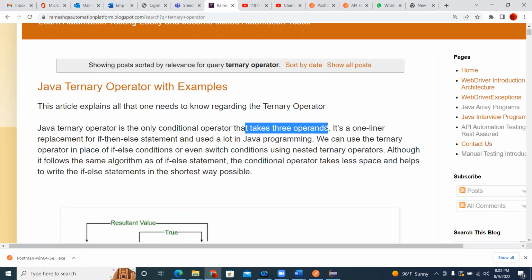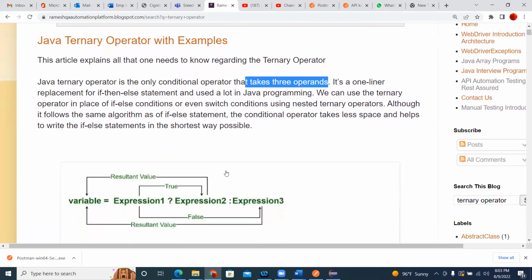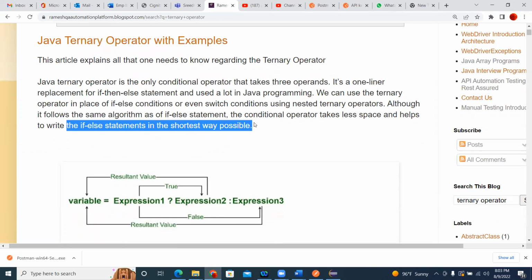And even switch conditions can be written using nested ternary operators. Not only in if-else, you can use this ternary operator in the switch statement also. So it follows the same algorithm as an if-else statement. The conditional operator takes less space and helps to write the if-else statement in the shortest way possible.